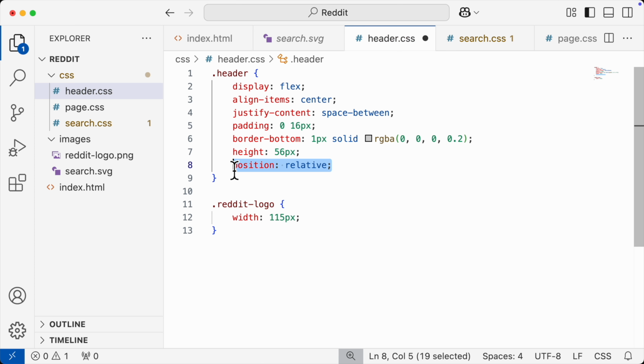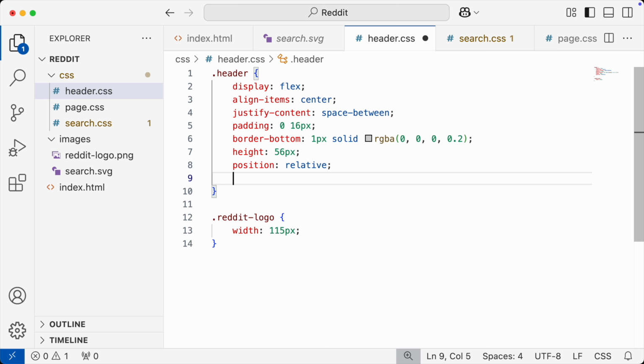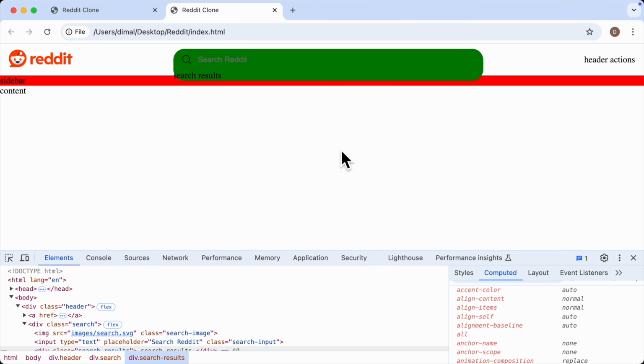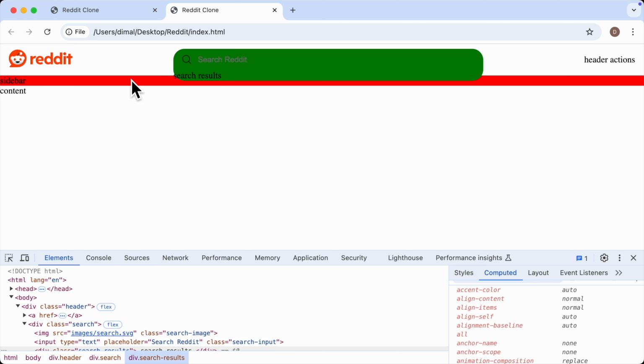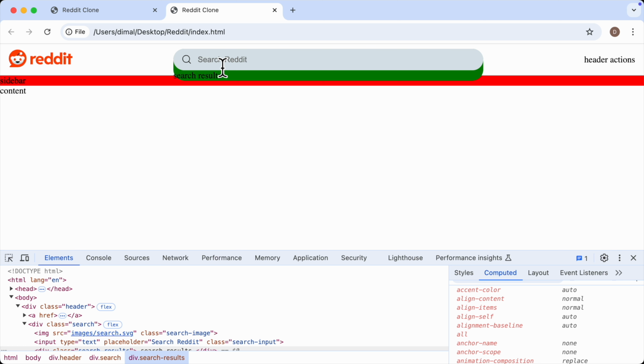And this alone will not fix the issue because the header has a default z-index of 0. But if we set its z-index to any integer that is greater than 0, say 1, this will fix the issue and move the header and its children, along with the search results, to the front. Now the dropdown is above the rest of the content, so it's above this sidebar and it's above this border, but it's behind the search.